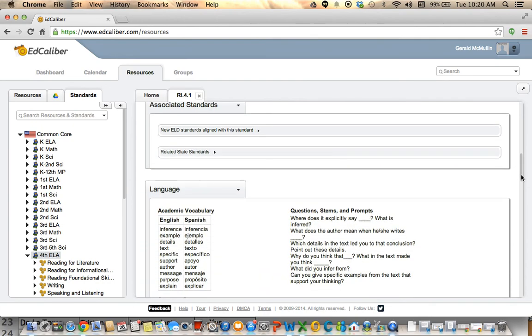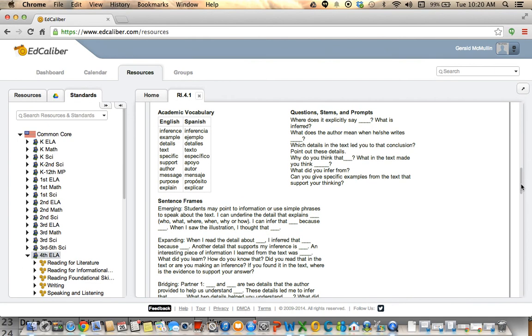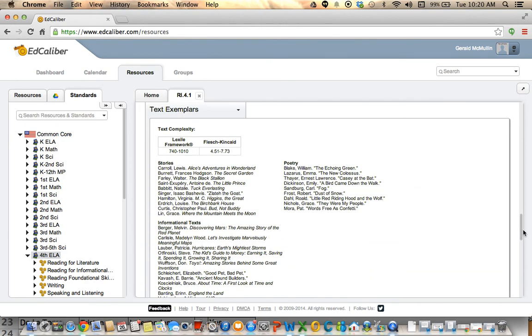I've got some academic vocabulary for this particular standard, both in English and Spanish, some questions and prompts, sentence frames, and some mentor text or exemplar text that I could use to teach the standard.